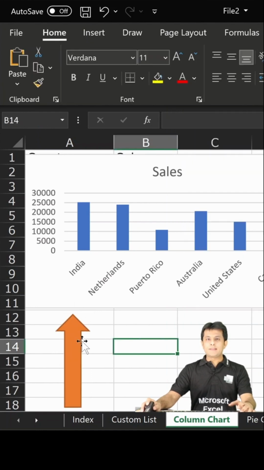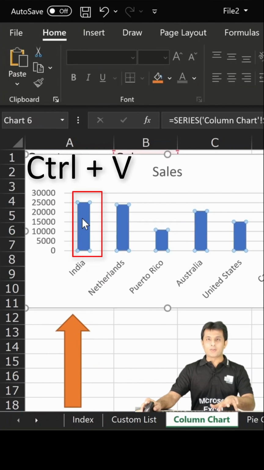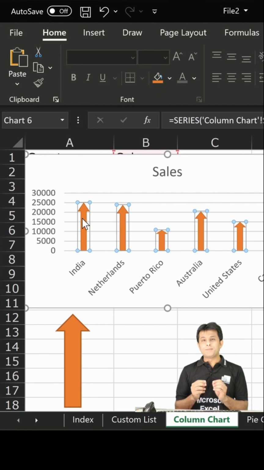Now, what I have to do is select this shape, Control C, select this bar, and Control V. That's it. Control C for copy, Control V for paste. That's it. And a simple boring chart has been converted to an interesting chart in Excel. I hope you have understood. That's all for this video.